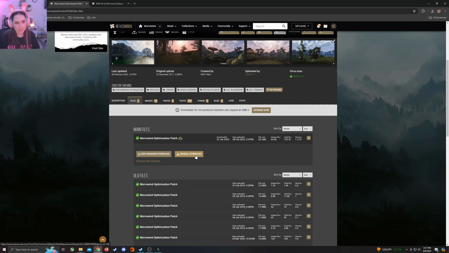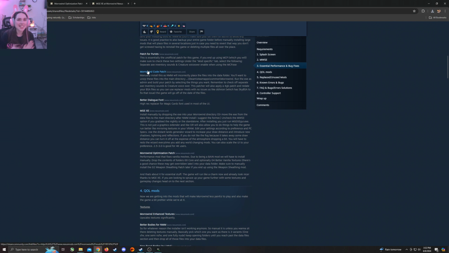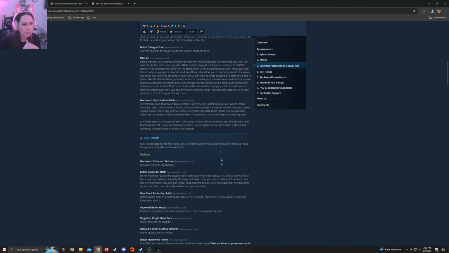Go ahead and download this file. Okay, and once that is downloaded, we are going to head back over to the article that we are following. If you read here, it says, just drop the contents of the 00 core and the 04 better vanilla textures. It says there's a good chance these will get overridden later, maybe if you add more mods and stuff. So we are just going to do exactly that.